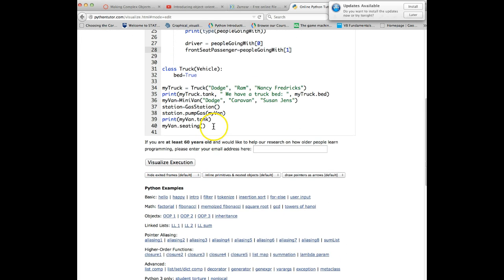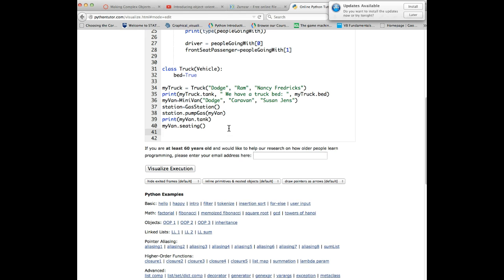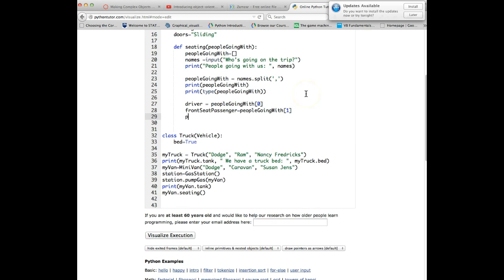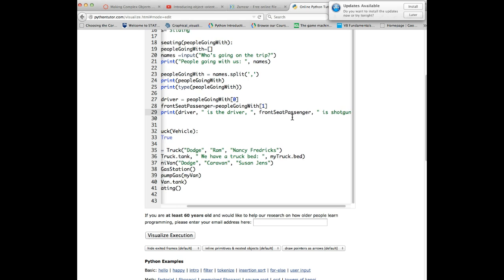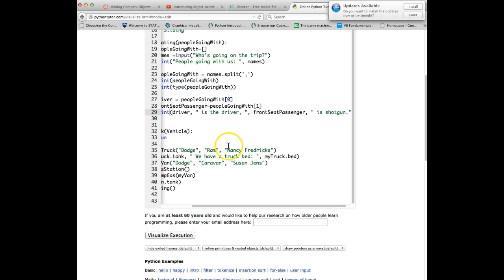So up here in my class, in my method, I'm going to say print the driver, comma, quotes, space, is the driver, comma, space, quotes, and I'm going to copy that one, front seat passenger, paste, comma, quotes, space, so that we have a space between them, is shotgun. Period, quotes, end parentheses, and that should work.